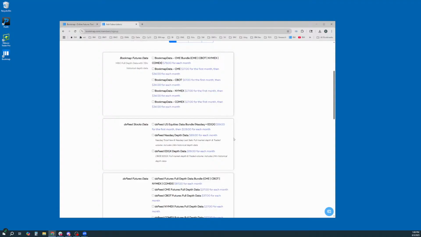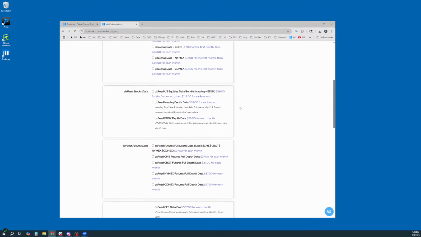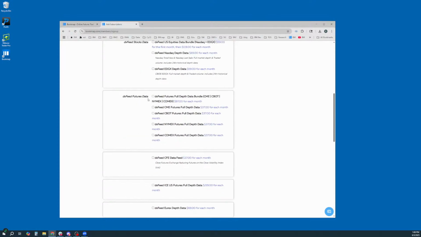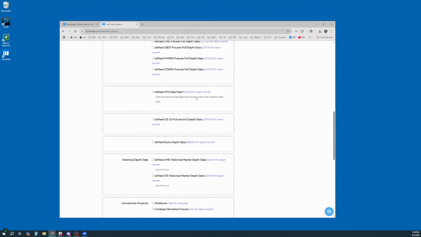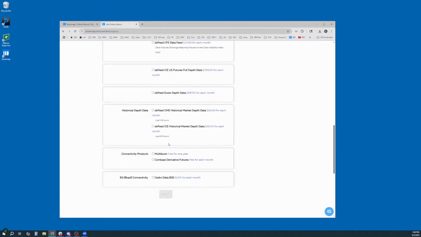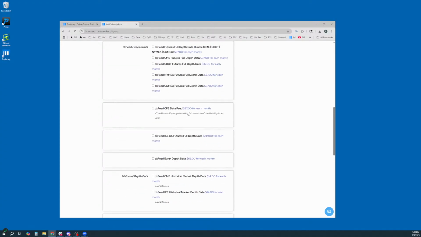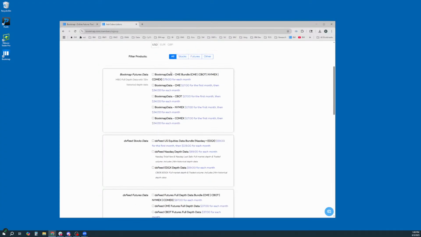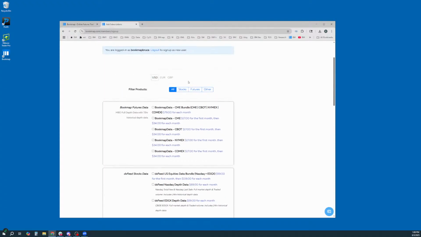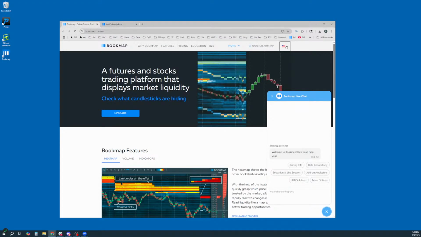All right, so that's for stocks and for futures. DXFeed also offers data for futures, and you'll see some other DXFeed offerings in here as well. But these are the most common and popular, for stocks and for futures. All right, so now you go through the process, subscribe to data, and then we just downloaded the platform.